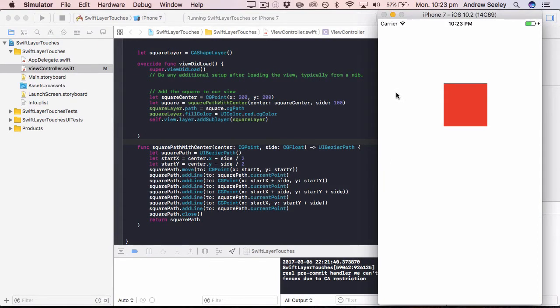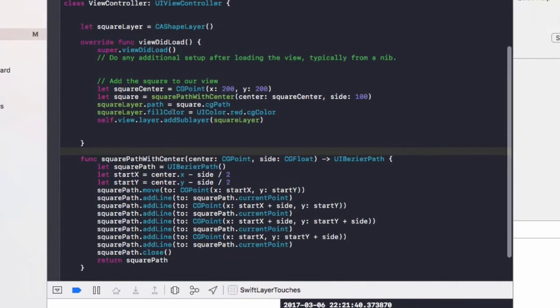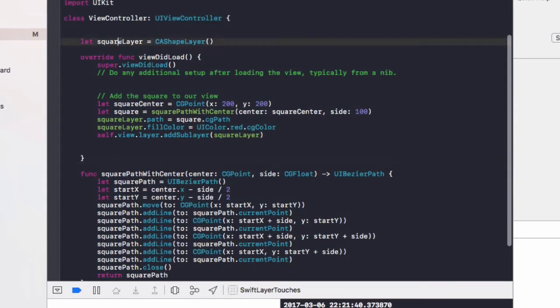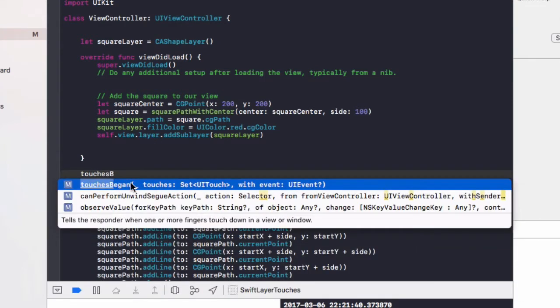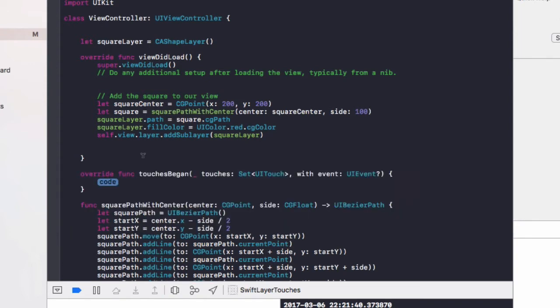Okay, so now you've got the code set up, let's detect a tap on the square. One thing I want to point out is that this square layer is declared outside the functions at the class level. This is because we'll need access to it in another function to detect when it has been tapped on. So to do that, what we're going to do is type touchesBegan. If you type that in, the autocomplete will come up with this touchesBegan method. Double tap on that, and that will create this function here, override func touchesBegan.